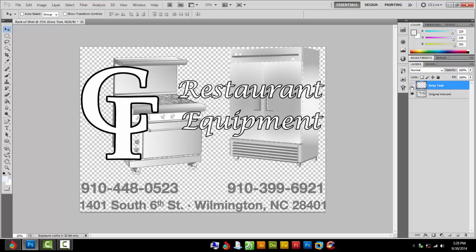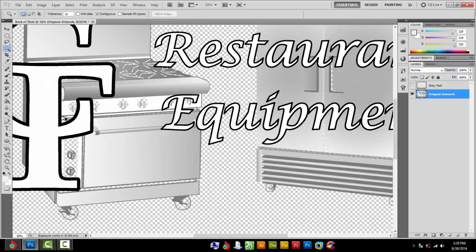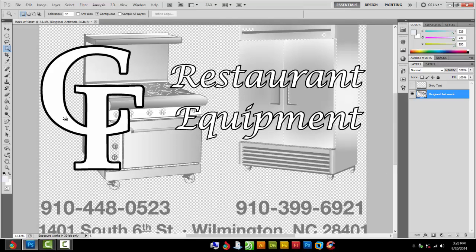Alright, now I'm going to select the original artwork layer again, and I'm going to get the GF restaurant equipment by going back to my magic wand tool. Now this time I'm going to check contiguous because I don't want it to select anything in the images. And I'm going to zoom in, control plus, one more plus. Now I'm going to go back one more plus. Okay, control minus, control plus.